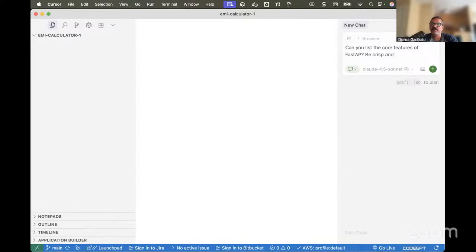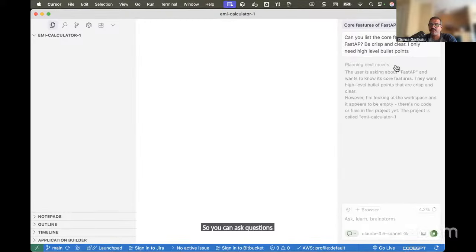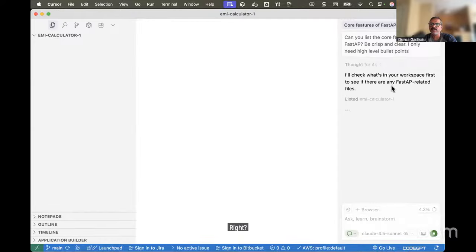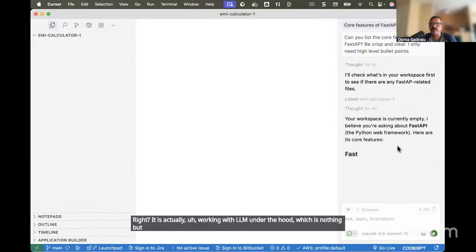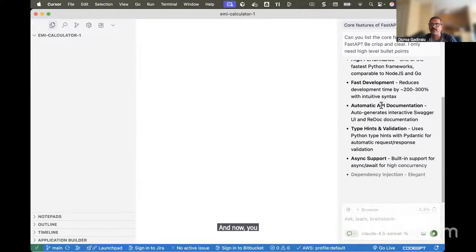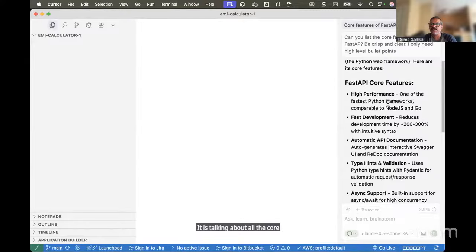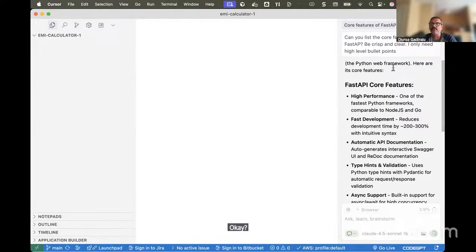Be crisp and clear. I only need high level bullet points. So you can ask questions like this and it will provide the answers, right? It is actually working with an LLM under the hood, which is nothing but Claude 4.5 Sonnet. And now you can see it has consolidated the information. It is talking about all the core features of FastAPI, high performance, fast development, and so forth. Okay, so this is Ask.